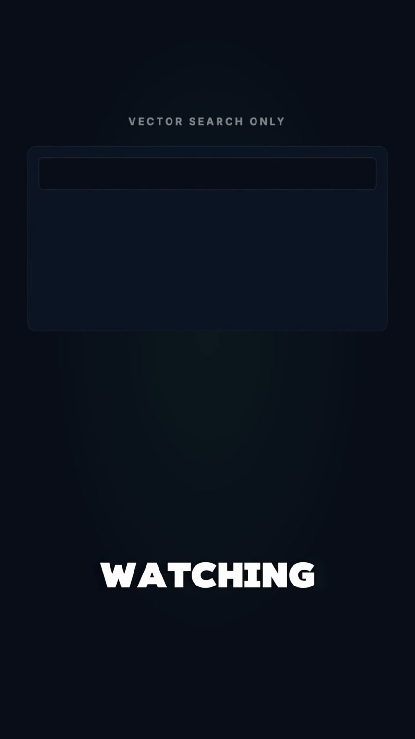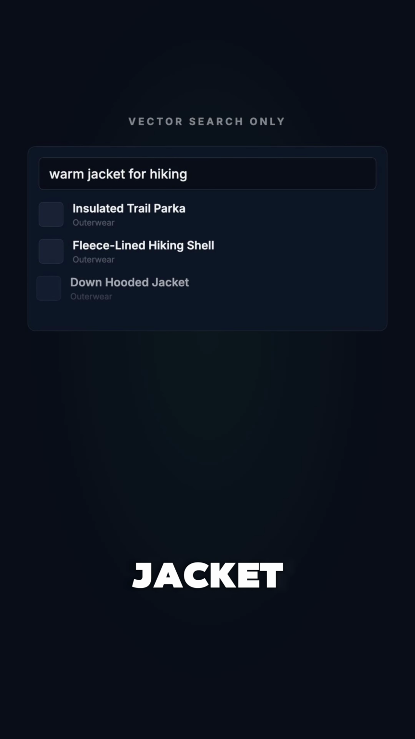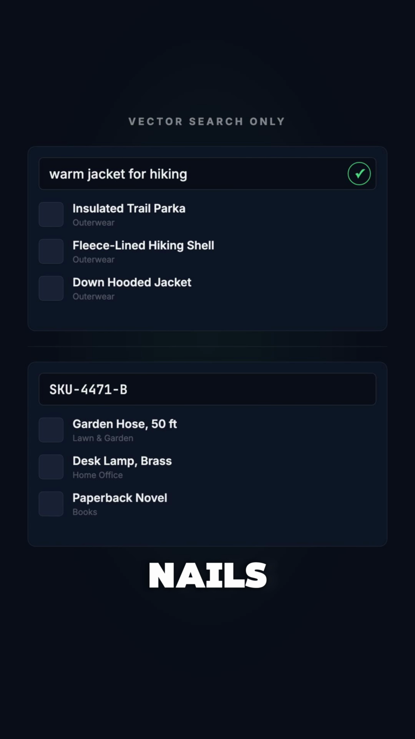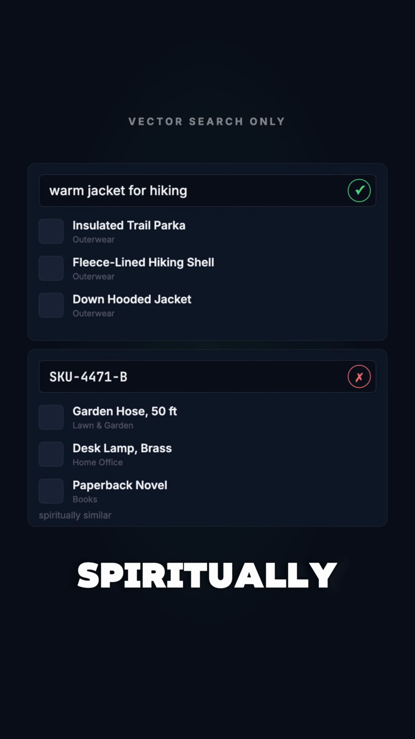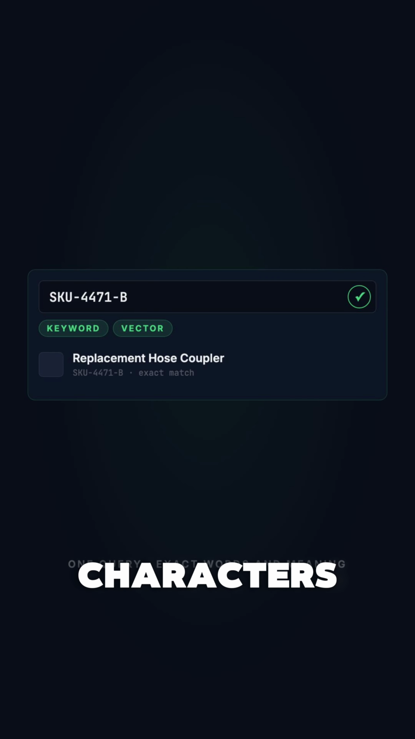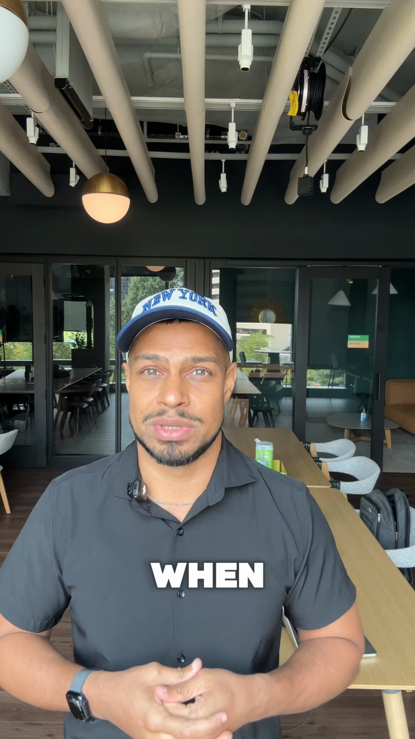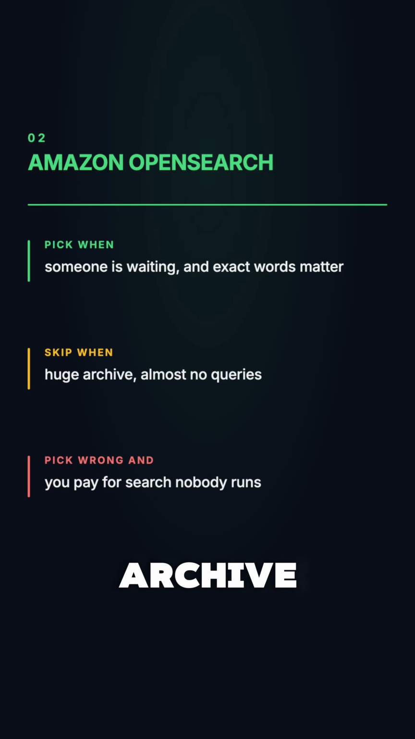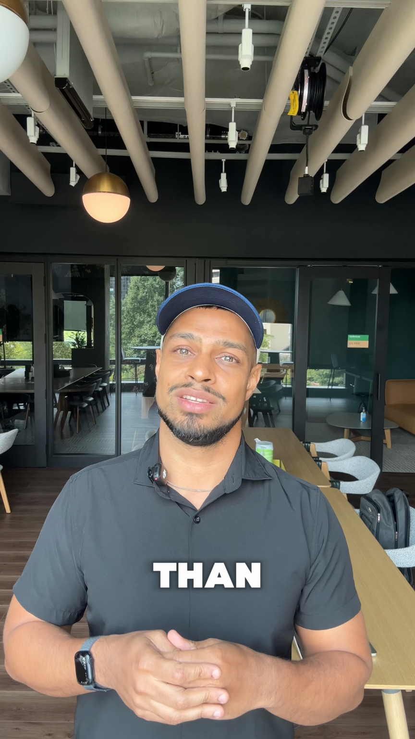Scenario 2, a store's search bar. Thousands of shoppers watching a spinner. Half of them search warm jacket for hiking, and the other half pastes in the exact product model number. Vector search nails the first because of meaning, but on the second, it hands back 3 products that feel spiritually similar. A product model number isn't a concept, it's characters. You need keyword and vector search in one query. So in this case, pick OpenSearch when someone is waiting, and exact words may have to match too. Skip it when your archive is enormous and almost nobody searches it. You'd pay more per gigabyte than you need to.